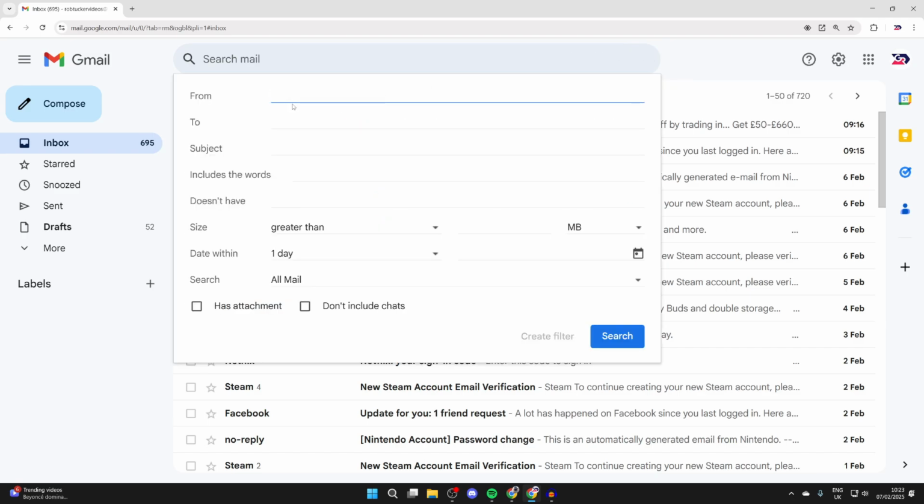So what you need to do is type in something to define the email you want to filter and make a rule for, whether it's from somebody, is to someone, a certain subject, or includes the words. So in my case, I may make the subject Samsung, for example. You can also choose some other settings down here as well. And then at the bottom, we can click on create filter.